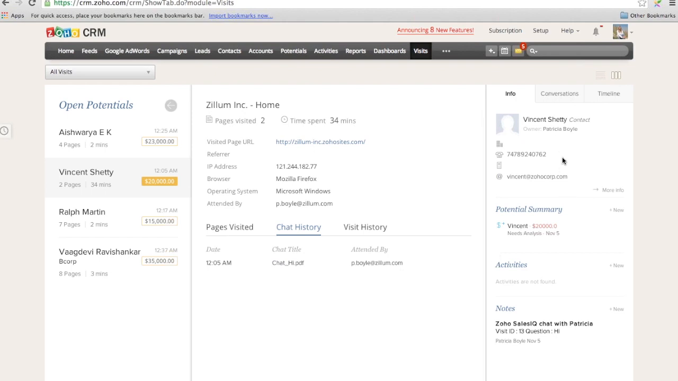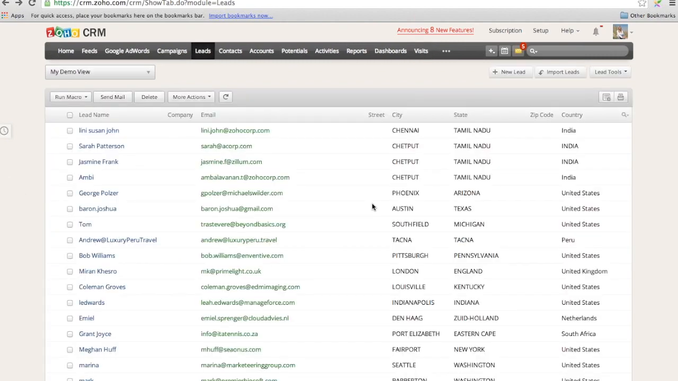So here you have the business card view, you have the potential summary. You can also add potentials straight away from here. You can add activities and you can also add notes. So it's basically one view where you can perform a lot of actions from here itself. All right, so I think we are done with the demo.